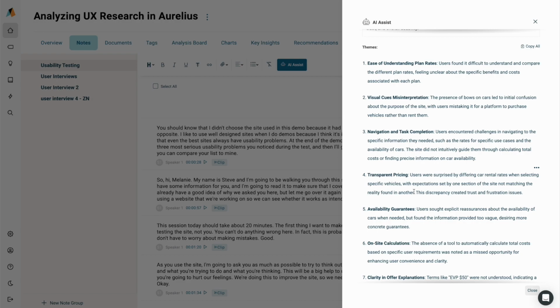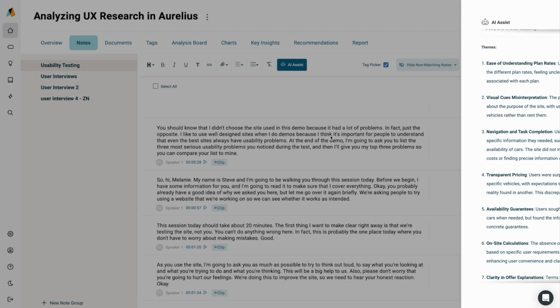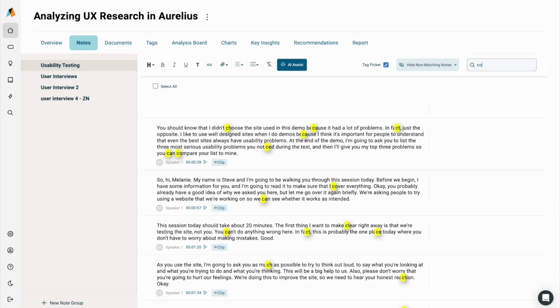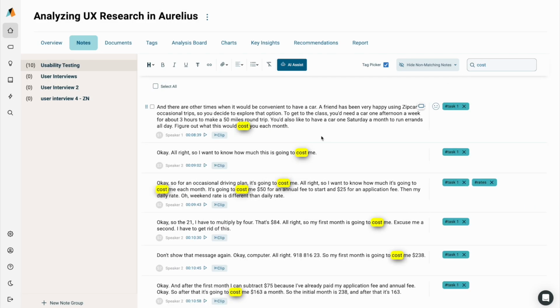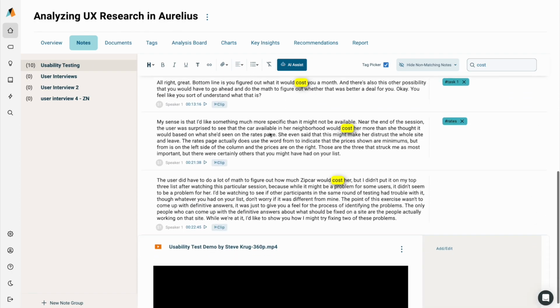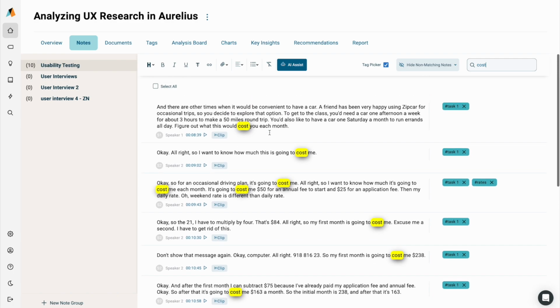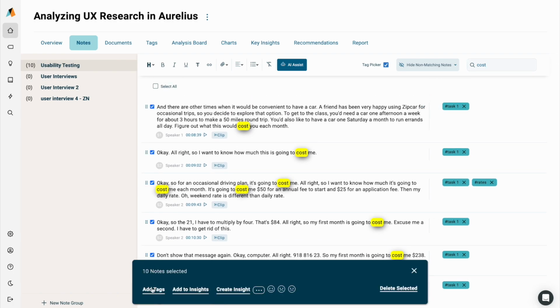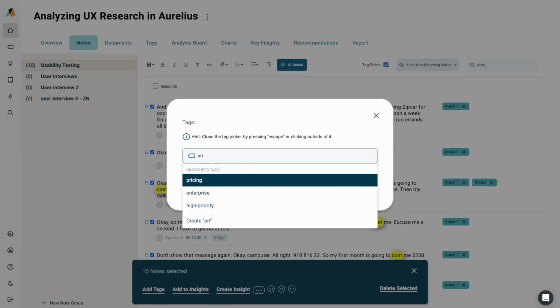Another one was around pricing. So let's go in here and look for the word cost. Perfect. You can see we have 10 notes with the word cost in here. And again, a lot of them were involved with task 1. So once more, I can select every single one of these and tag them as both price and cost.